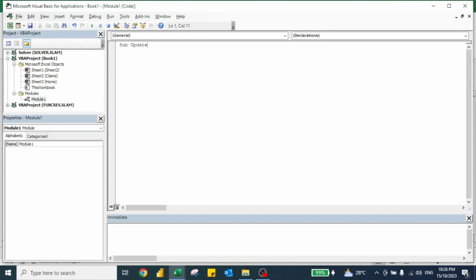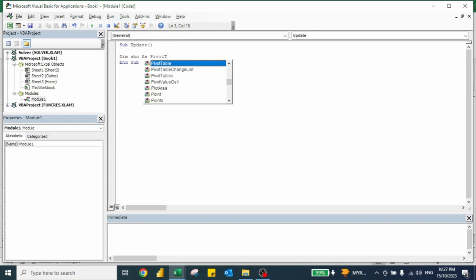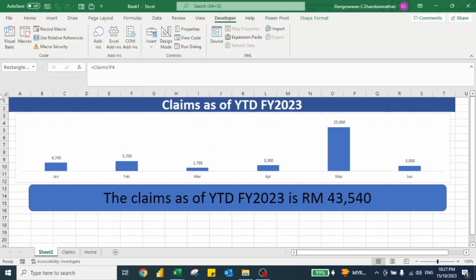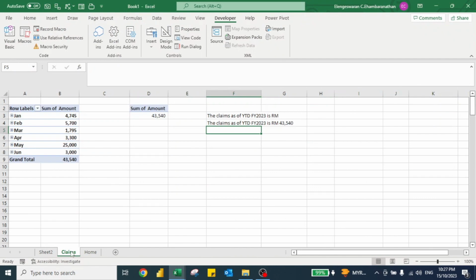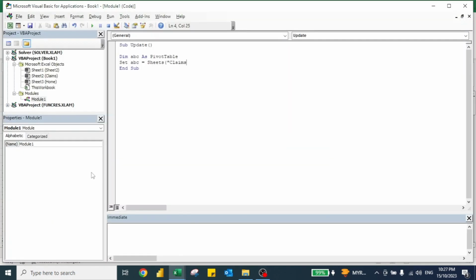So the name of our macro is sub update, the name of the macro is update, and then what I'm going to put is dim, and then I just want to write maybe ABC as pivot table, and then set ABC equal sheets, and then I open bracket, open apostrophe, and then the name is claims. So I'm going to rename, copy this, and then I go back to the VBA code, close apostrophe, close bracket, full stop, pivot, and then I put here tables.